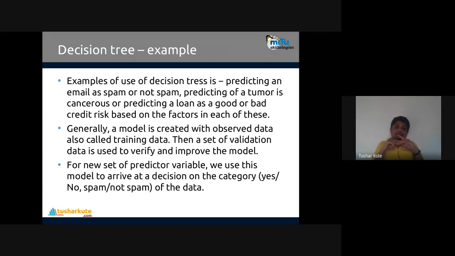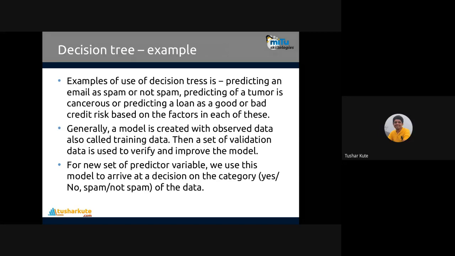Predicting whether an email is spam or not spam is a classification example. Almost all classifiers are possible, and a regressor is possible too, but it's a non-linear regressor, which is not commonly used. Predicting whether a tumor is cancerous or not. Predicting whether a loan is good or bad for credit based on the factors. Many classification decisions can be taken based on decision trees.